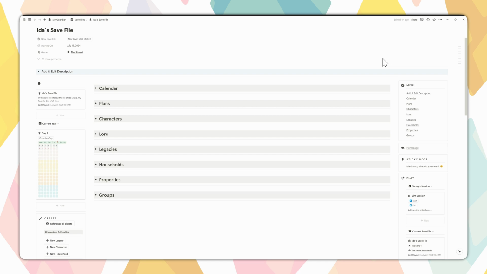I'm getting really close, guys, to finishing this project, and I cannot wait to get the SimGuardian in your hands. But without further ado, let's dive into how to manage your rotational gameplay in the SimGuardian.